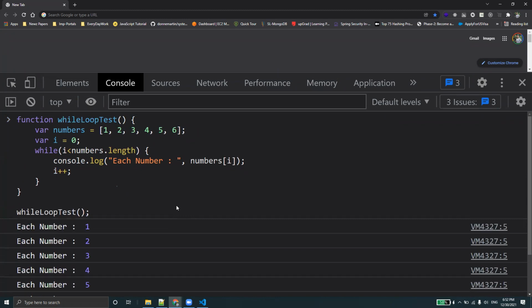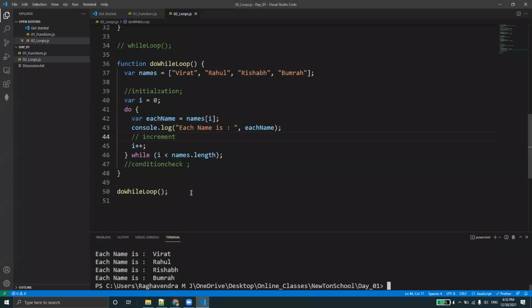In my sessions, I mostly write code in the console here only and show it to you. But for the sake of saving your code in future, I write here also. Shift plus enter to go to a different line. That's all.